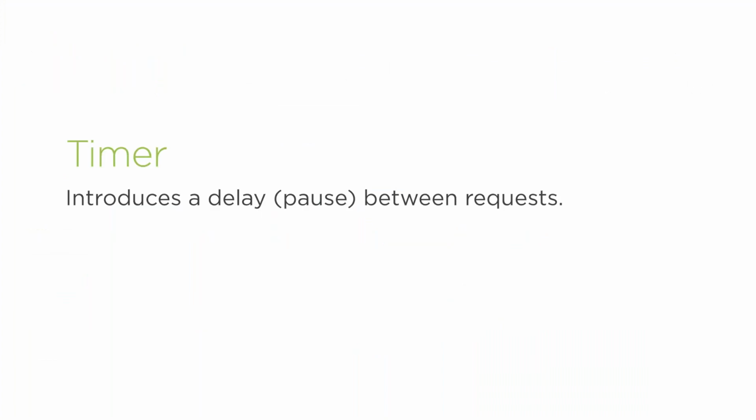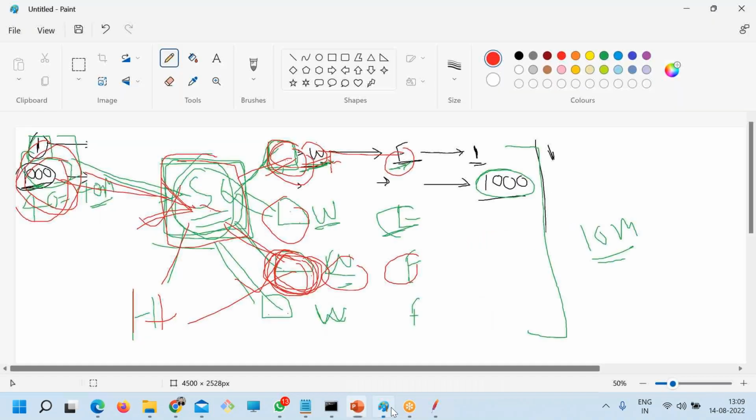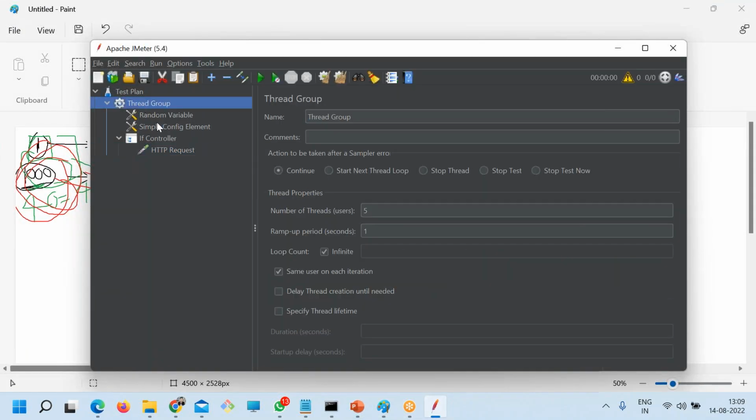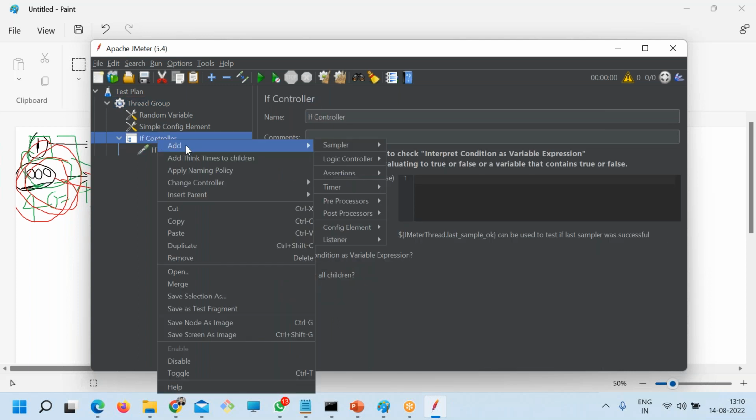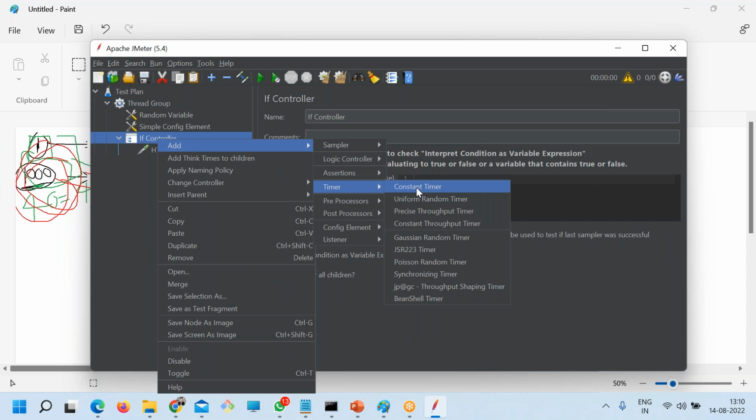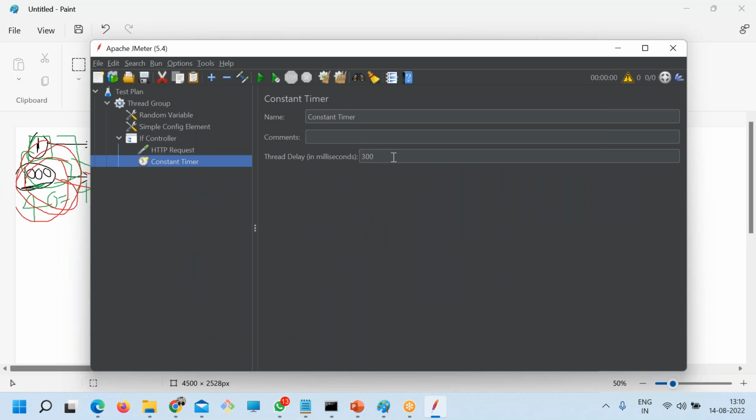Now timer, you will introduce the timer. So what will the timer do? It introduces a delay, a pause between the requests. If you see here, what you said, thread group 5 users every second. If you want to introduce a delay between the 5 users, then you set the timer: add timer, constant timer. There are many ways to set that timer. Constant timer means set, let's say, a delay of 300 milliseconds or 500 milliseconds.